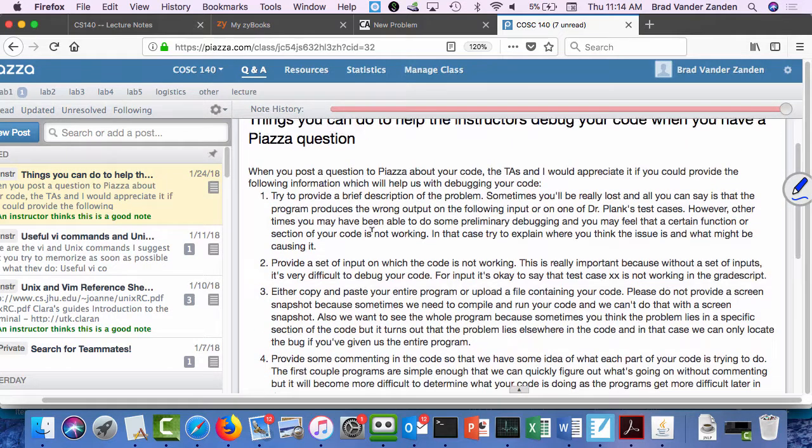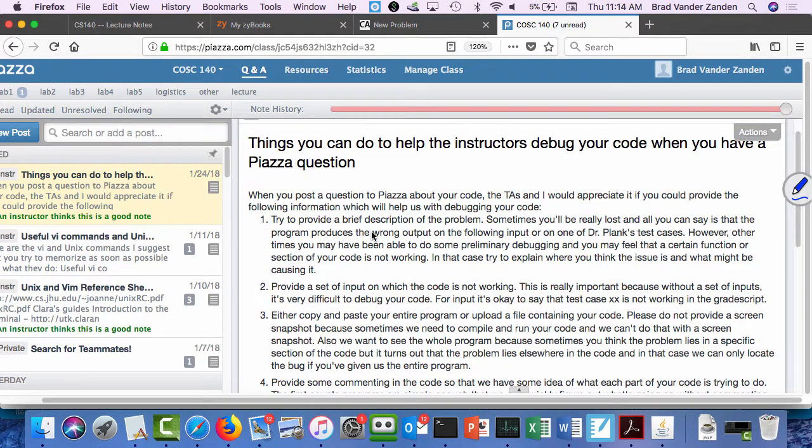When you post your code to Piazza, if you just post your code and say, where's the bug? It's difficult for us to know where to begin, okay? We don't know what input is causing the bug. So one very helpful thing that you can do when you give us code is to tell us what is the set of input on which the code is not working so that we can try it on that code. Now, that may just involve telling us which test case of Dr. Planck's is not working for you. But tell us what portion of the code is not working.